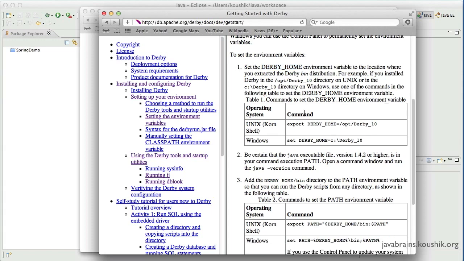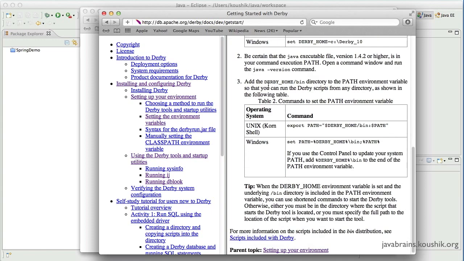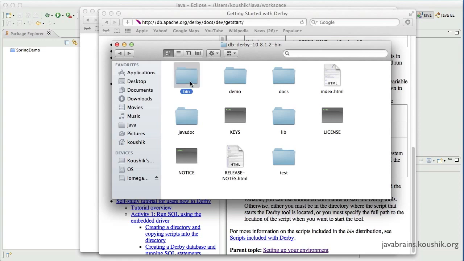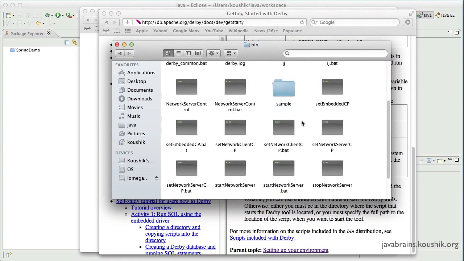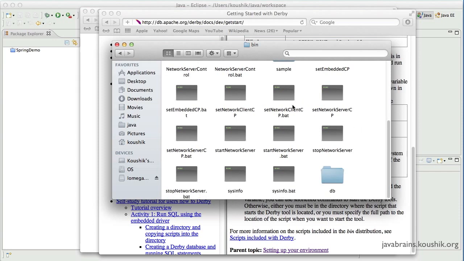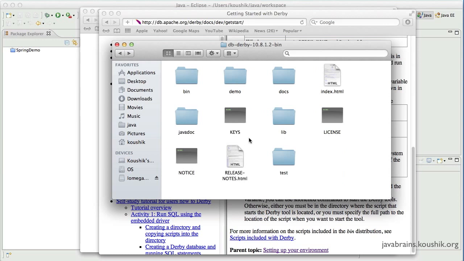And the second variable that we need to set is the path. We need to add Derby home/bin to the path variable. And the reason we do that is that all the commands that we run are in the bin folder. We'll look at these commands in a minute, but setting this folder in the path allows us to run those commands irrespective of where we are in the command prompt. So that makes it easy to run these commands without having to type the entire path.